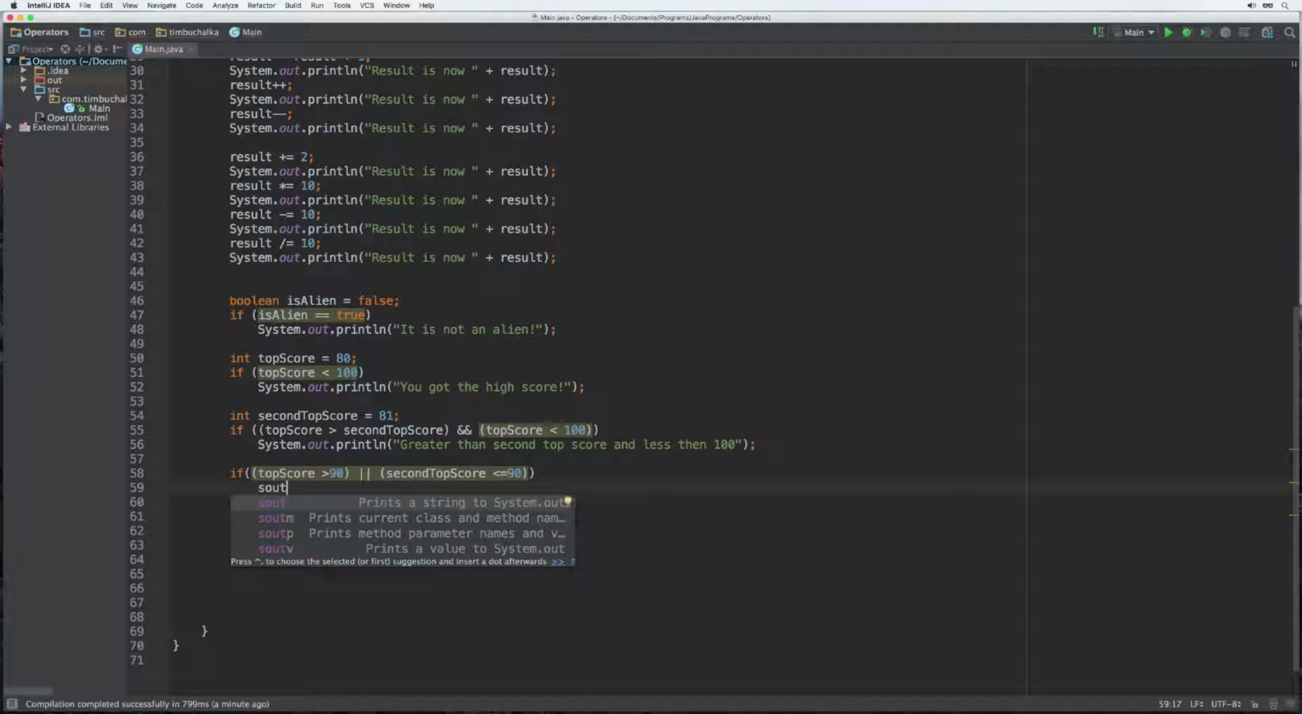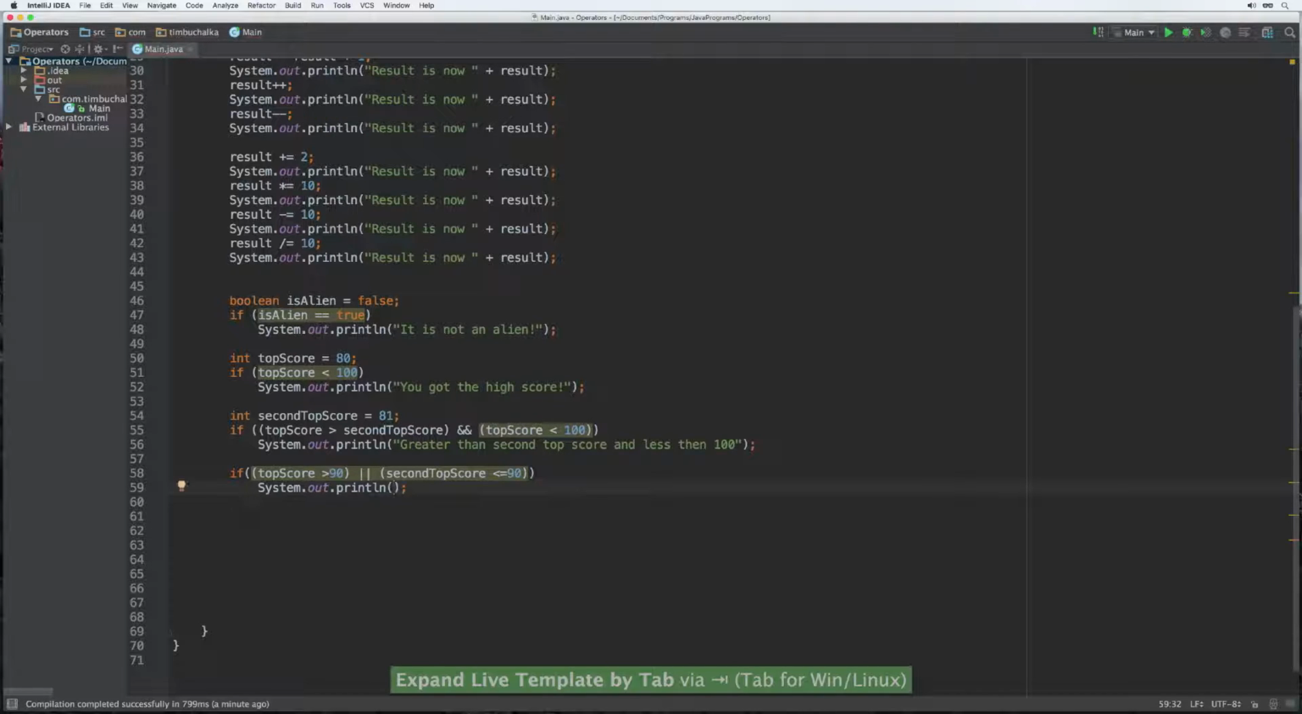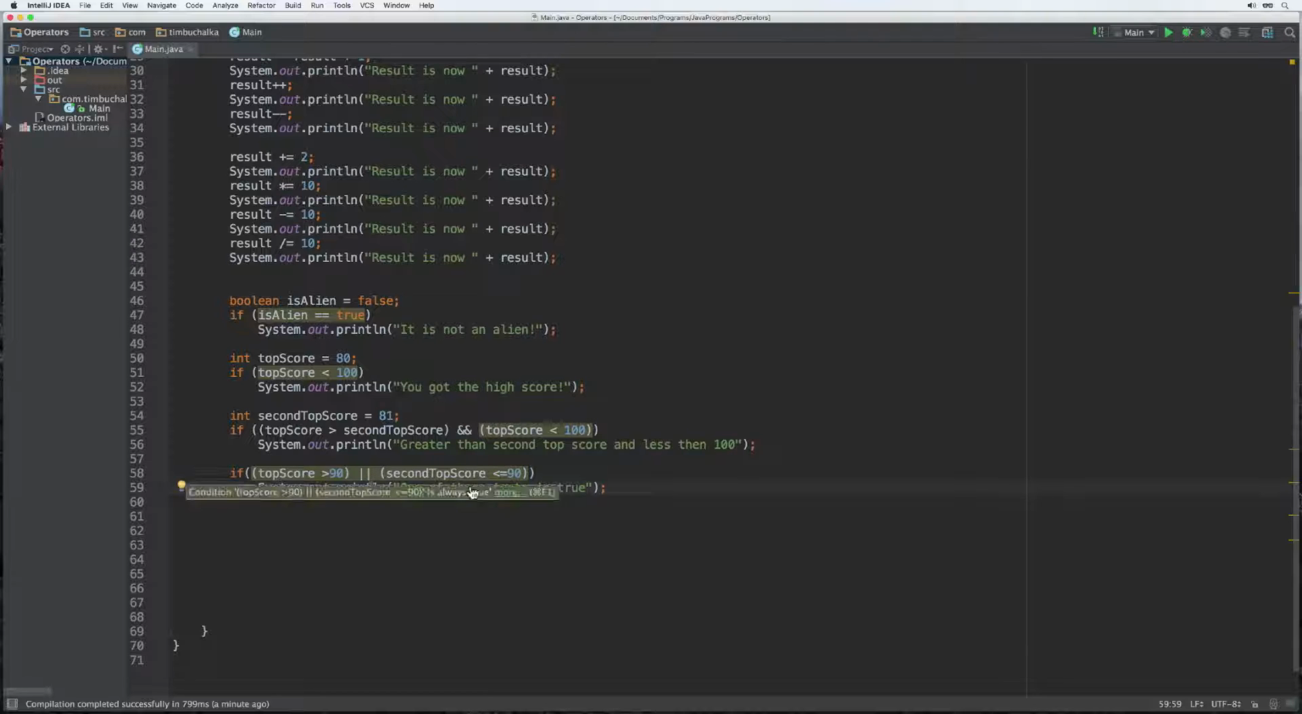And then I'll do a sout. Now, by the way, I'm not sure whether I've shown you that before, but if you type sout, as I have there, and then press Tab, you notice how IntelliJ changes that for you and saves us a bit of typing. I've got "one of these tests is true". So you can see what we've done there. We've said if top score is greater than 90, or if the second top score is less than or equal to 90, then output it.